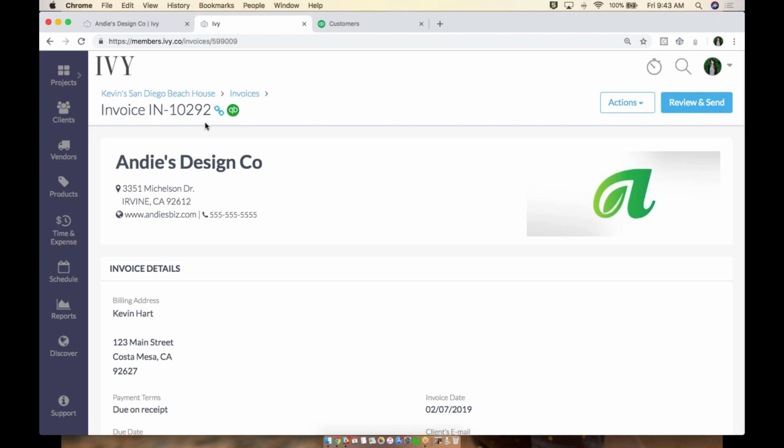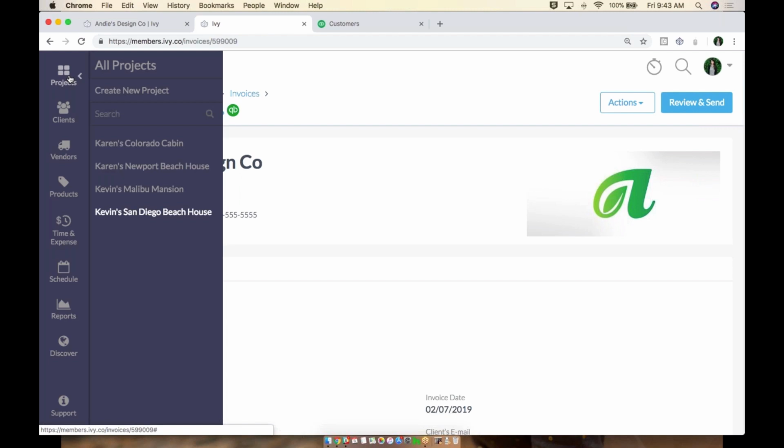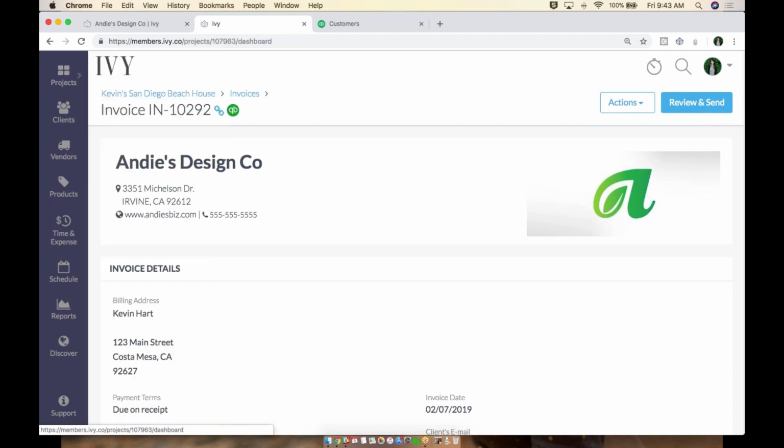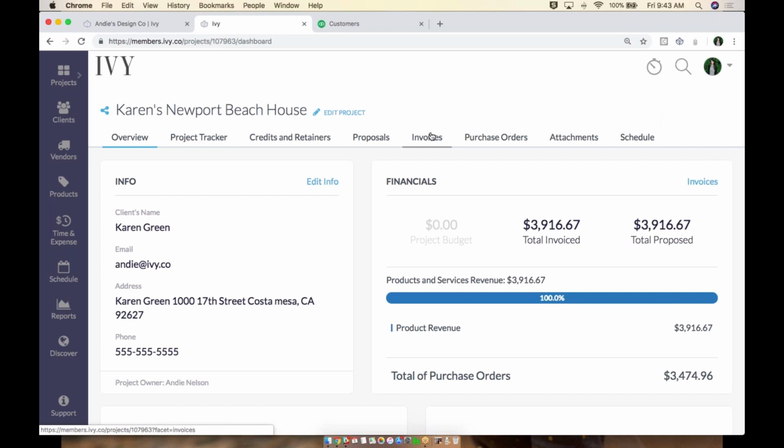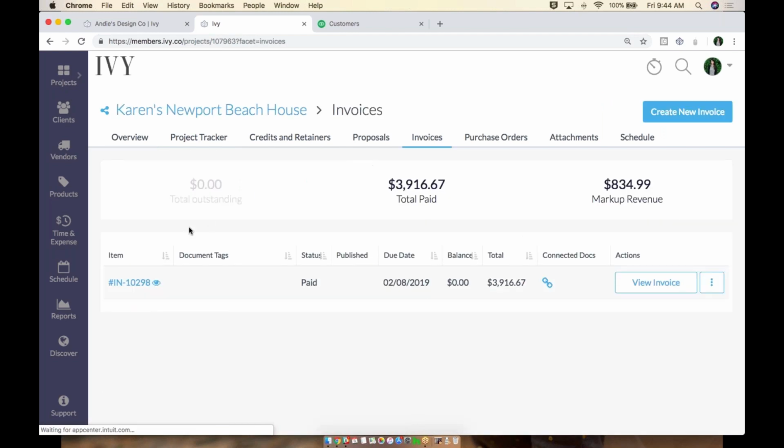Yes, exactly. So another one that we see, this is going to be the deleted payment issue. Let's go to Karen's project and her invoice.